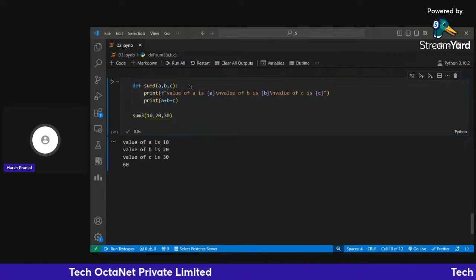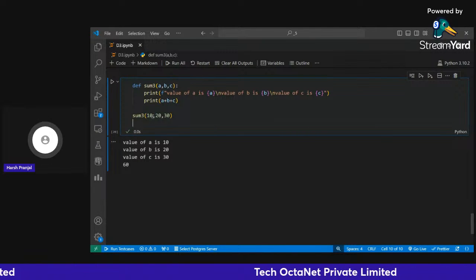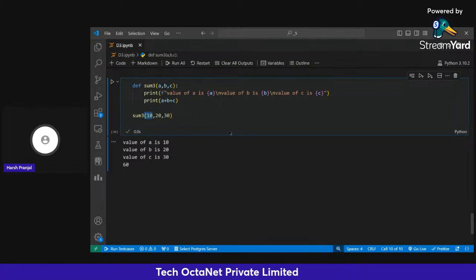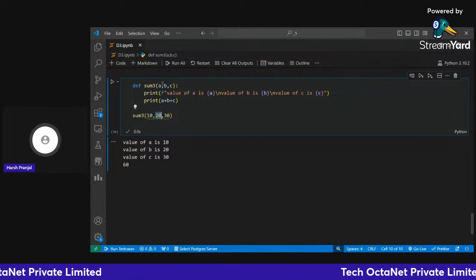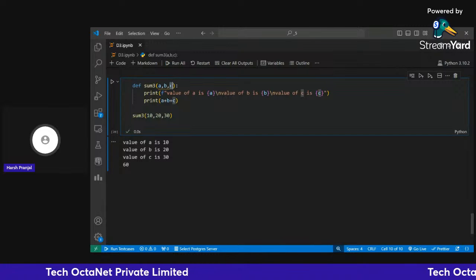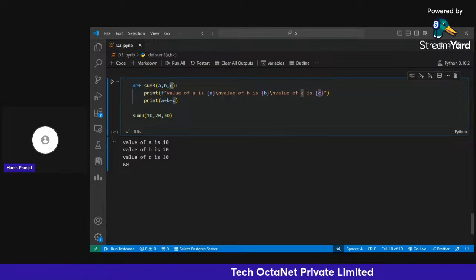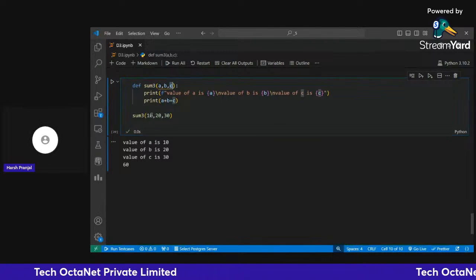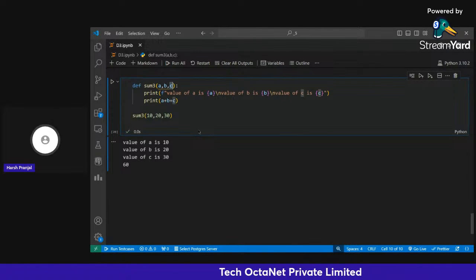Okay, observe this code very carefully. This 10 is received by A. This 20 is received by B. This 30 is received by C. This is how values are passed from the function call to the actual parameters. A, B, C are parameters. 10, 20, 30 are our arguments. So 10 is passed to A, 20 is passed to B, 30 is passed to C in a sequential manner.